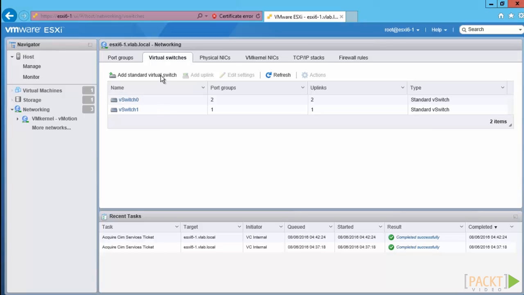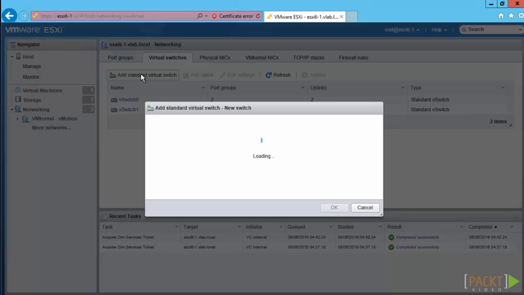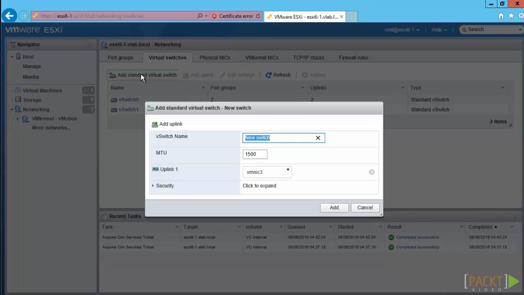You'll see in this case, I've got the option to say add standard virtual switch. If I was looking to do a distributed virtual switch, I need vCenter, I need Enterprise Plus, and I would do it through vCenter. Anyway, in this case, I'm going to say I want to add a standard virtual switch. And this is a little different, actually.